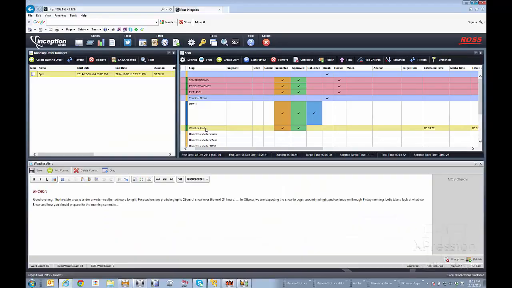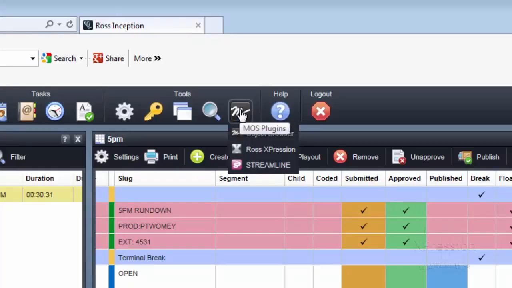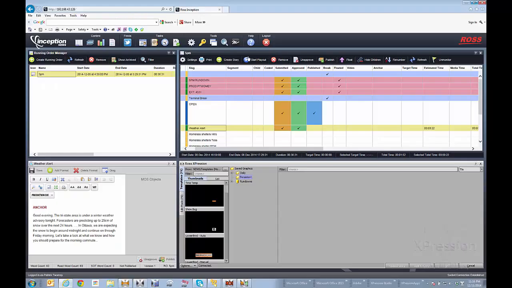I'm going to double-click it to open it, and you'll see the story pane opens up, and I've got some copy in there that the anchor is going to read on camera, and I want to put some graphics in here to supplement it. So I'm going to come up to the main toolbar of Inception and find the MOS plugins icon, and from the MOS plugins, I'm going to choose Ross XPression. Now that opens up the XPression News panel.